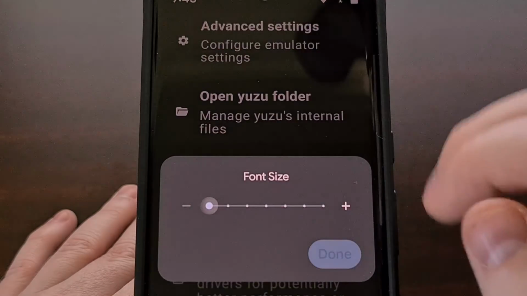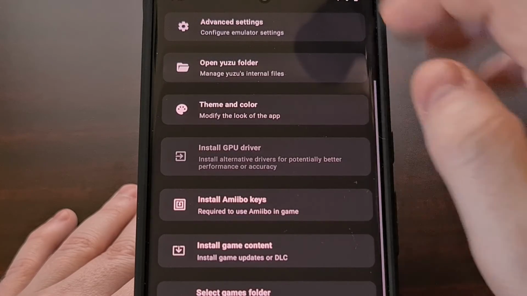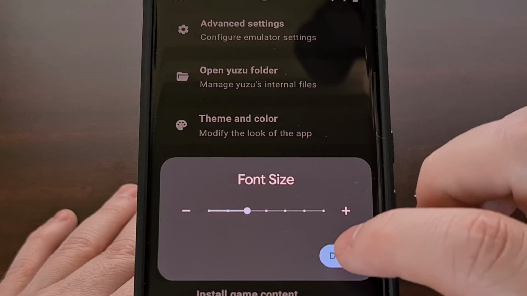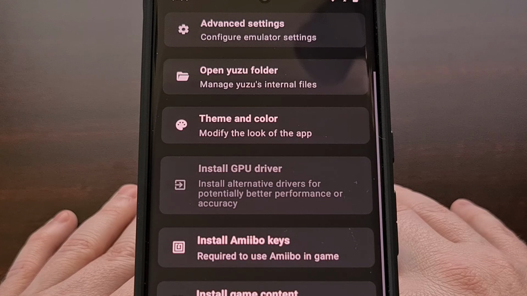We can make it much larger than normal, or we can make it much smaller than normal very quickly, all thanks to the Font Size Quick Settings tile on Google Pixel smartphones and tablets.